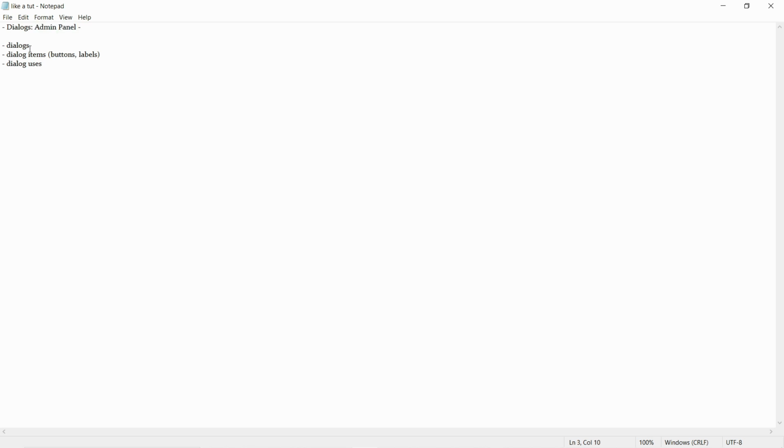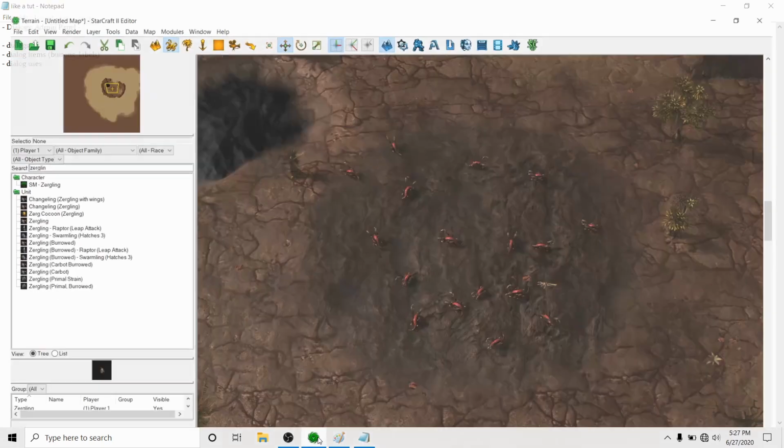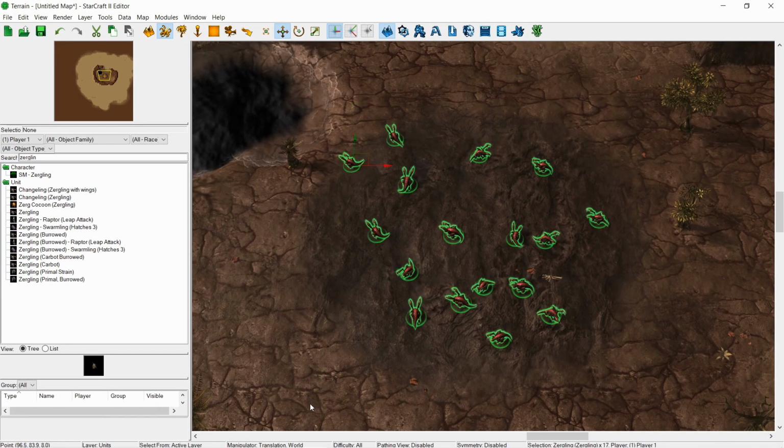Now, here's some of the basics. We've got dialogues, and we've got dialogue items, which include buttons and labels, and more. I'm going to go over their uses. You've got the visual part of the dialogues, and then you have to make code for what they do. Alright, so let's get into it. Like these.